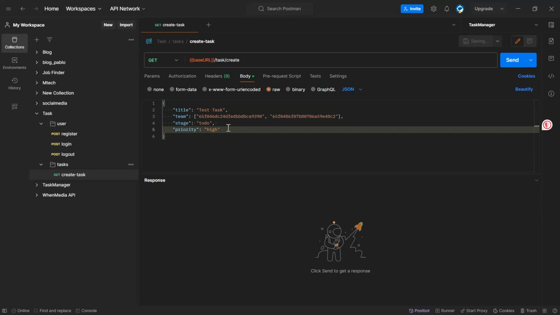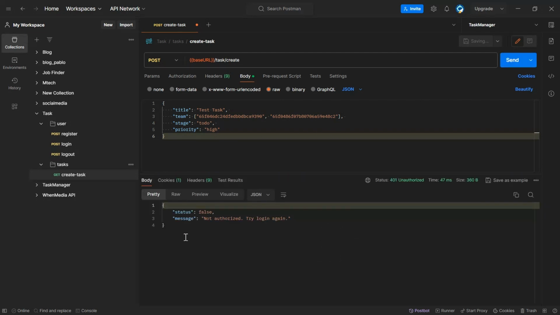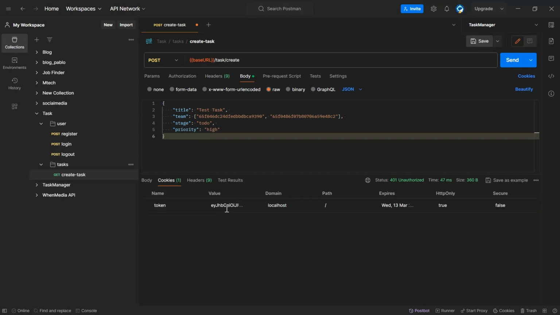And it is also a post request. So change it to a post request. Let's hope it works. And we say not authorized. Try login again.